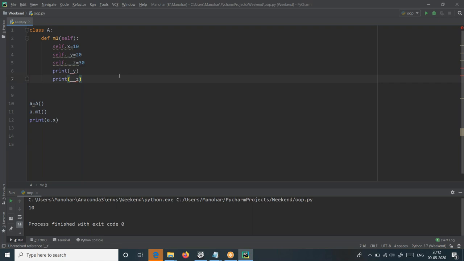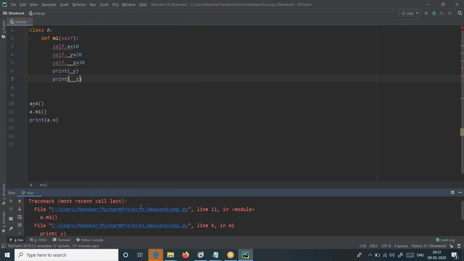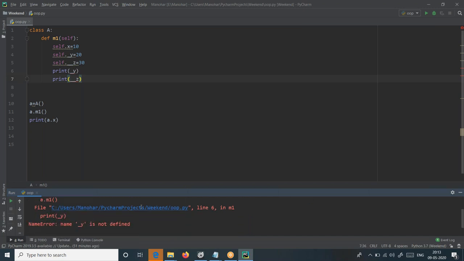Okay, so now, is that clear for all of you, sir? I'm just printing the protected and private variables within the same method itself, wherever I have declared and initialized these instance variables. We can invoke them indirectly through methods, but we cannot directly invoke these protected and private members outside. Okay, all right, just test it. _y is not defined. One minute.